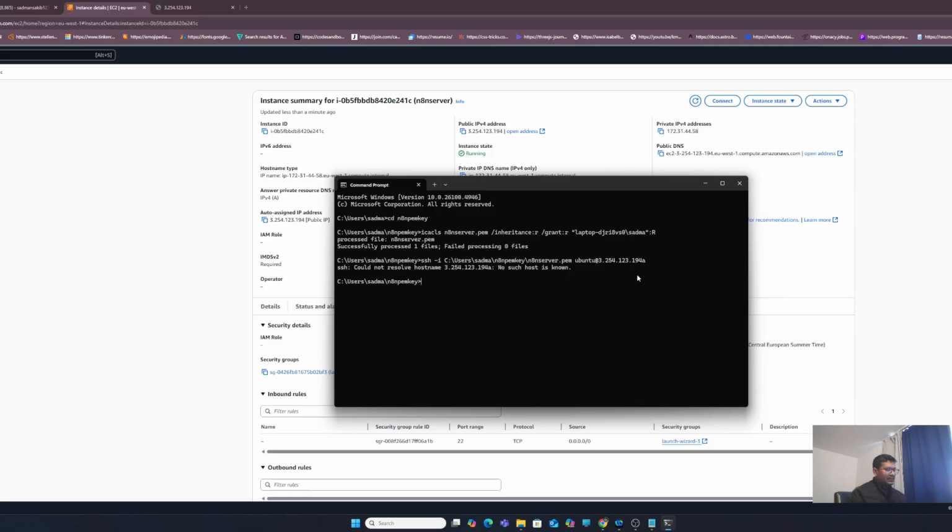So I made a typing mistake here. I placed an extra A by mistake, so I have to remove that A. And now if I press enter, I can get access to AWS.